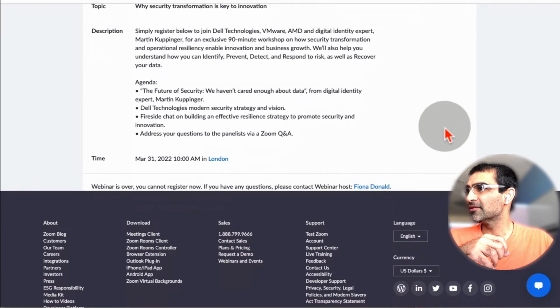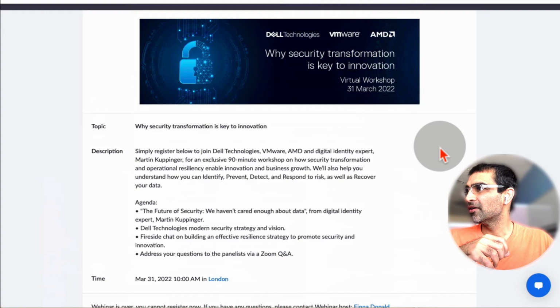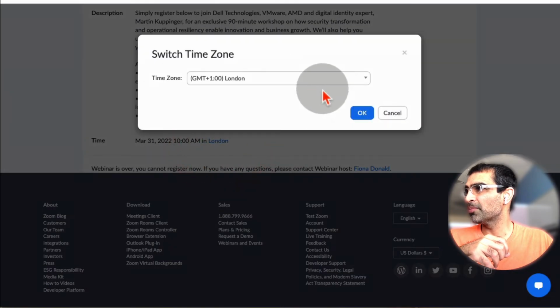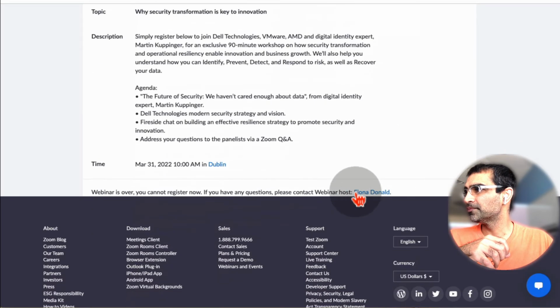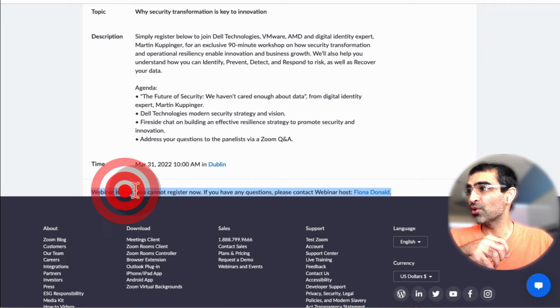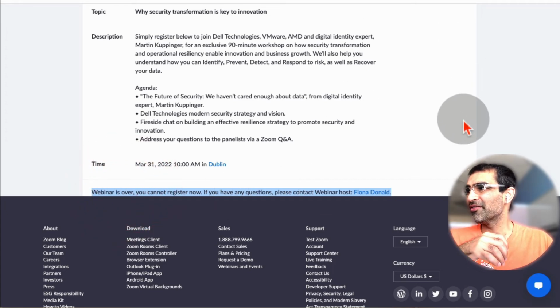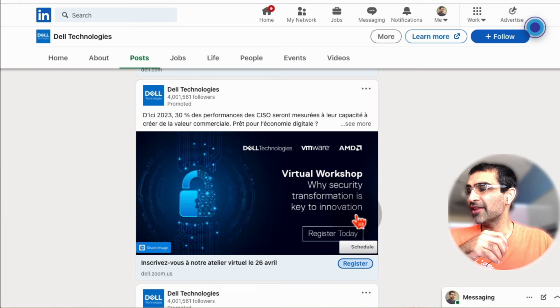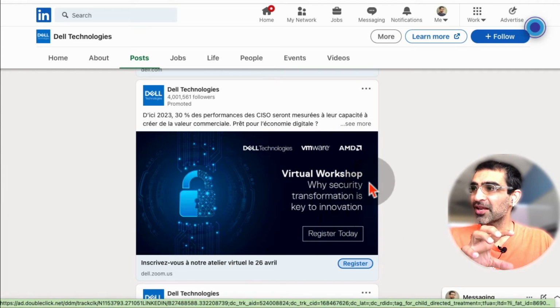Look at this. They're not capturing emails, but it's a workshop, so if I select the time frame, let's see what happens. Oh, the webinar is over. So we're looking at this ad campaign, and the ad should be turned off then, right? They're probably not actively promoting this. But most likely they did this to capture email addresses, right?